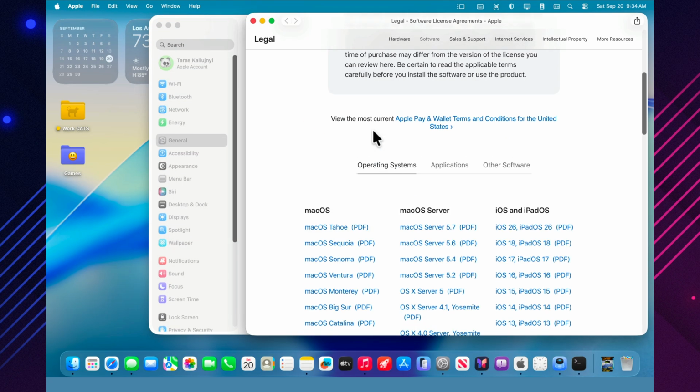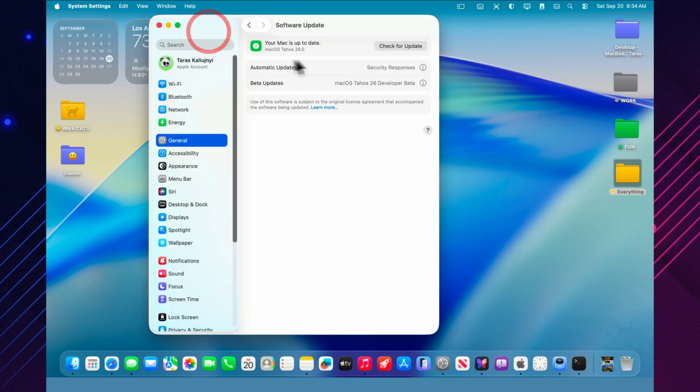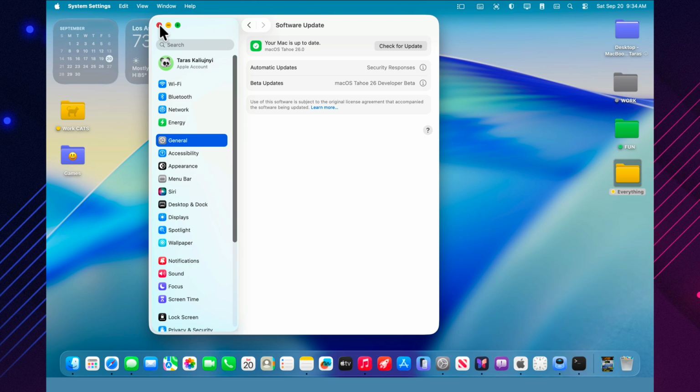And the key question: should you update? The answer is clear: yes. Tahoe 26 delivers so many changes that skipping it simply isn't an option.